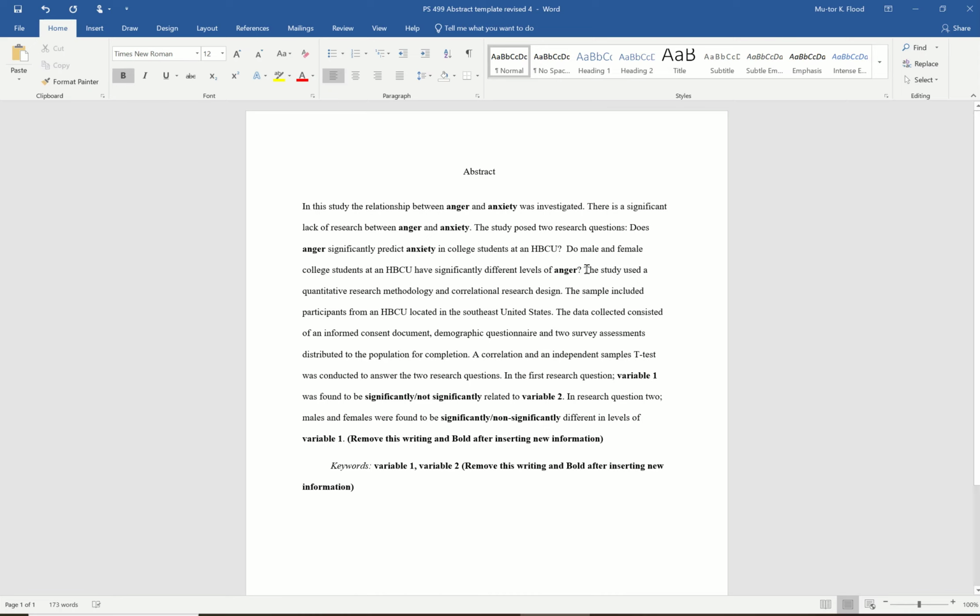All right. The study used a quantitative research methodology and correlational research design. The sample included participants from an HBCU located in the Southeast United States. The data collected consisted of an informed consent document, demographic questionnaire, and 2 survey assessments distributed to the population for completion. A correlation and an independent samples t-test was conducted to answer the 2 research questions.